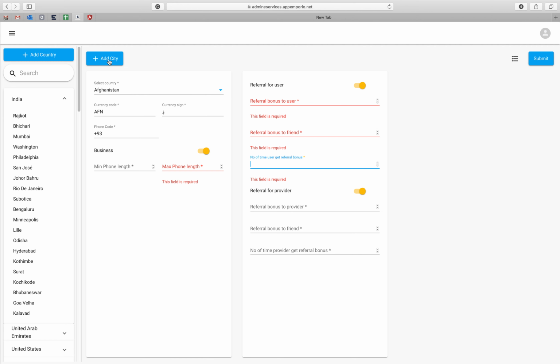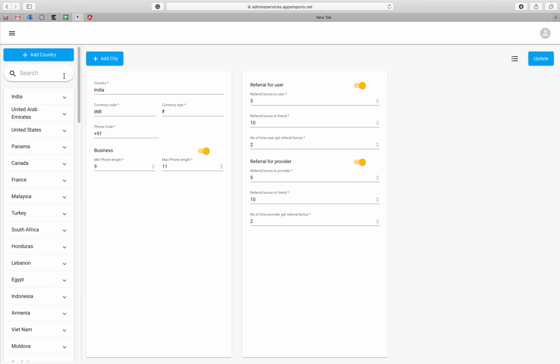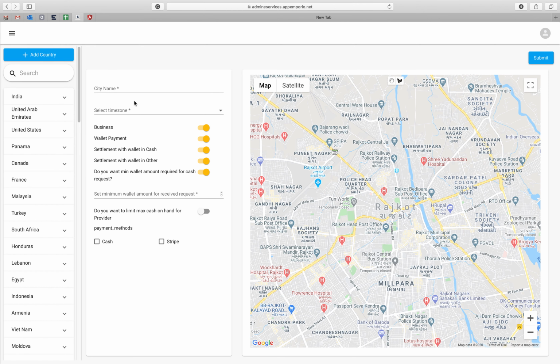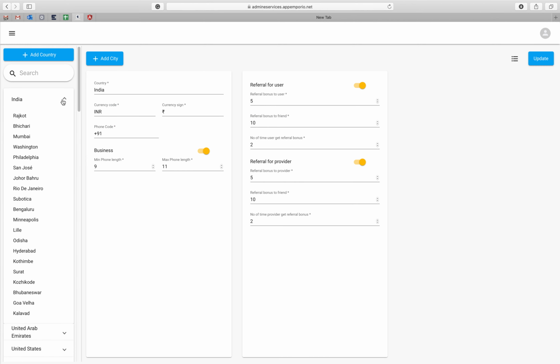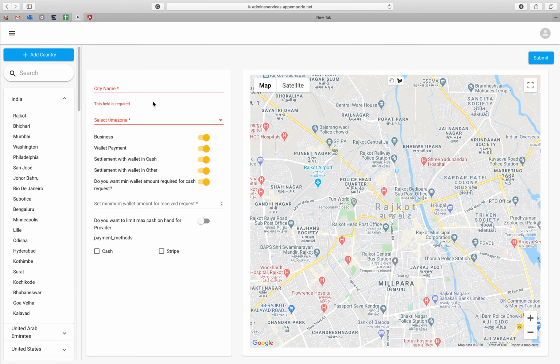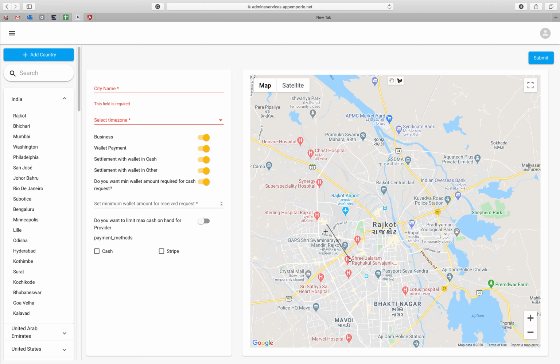And then when you want to add a city inside the country, you can select the country, and then you can add a city inside that country. You just have to type the name of the city over here like this, and then you can select it from the auto suggestion, and then you can select the time zone, etc. It says city already added because it's already there. So that's how you will be able to add a city, and you can draw the boundary on the map to say that this is my city area, this is my serviceable city area, and then you have to submit. You can turn business on if you are doing business in that city.